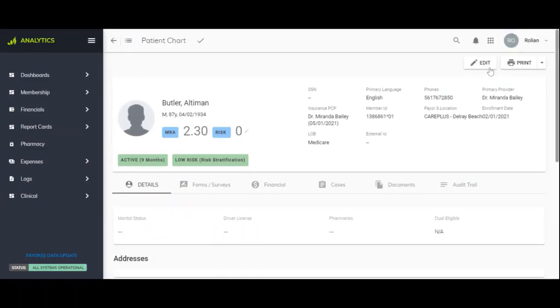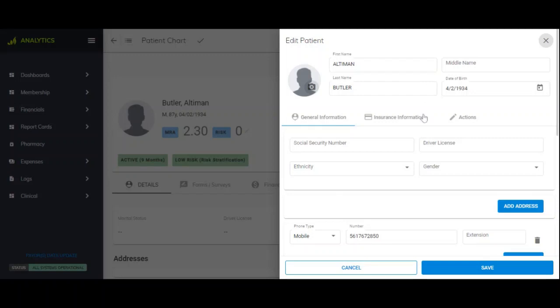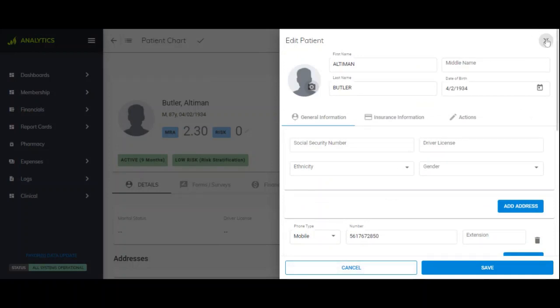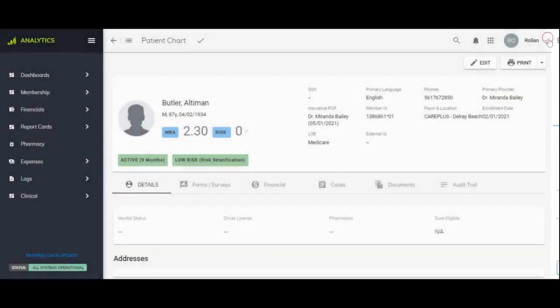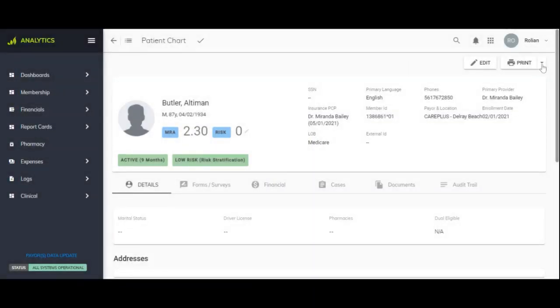From here, we can decide if we want to edit. We're going to get this little pop-up on the side, and we can add it. Once we are done, we just have to hit save, or cancel if we don't want to save the changes. And also from here, we can print this patient chart as well, which can result handy depending on the situation.